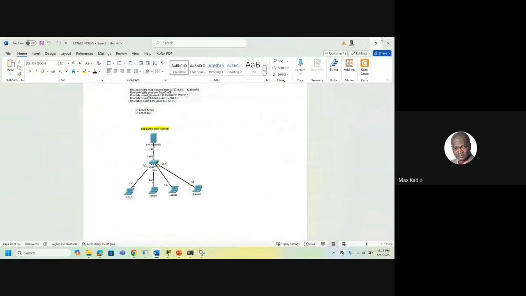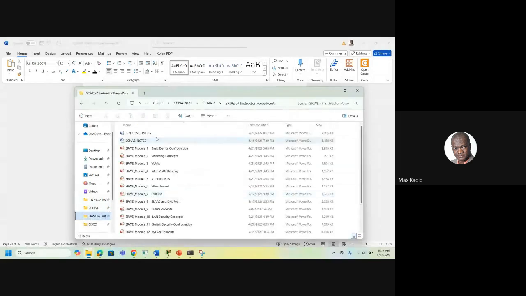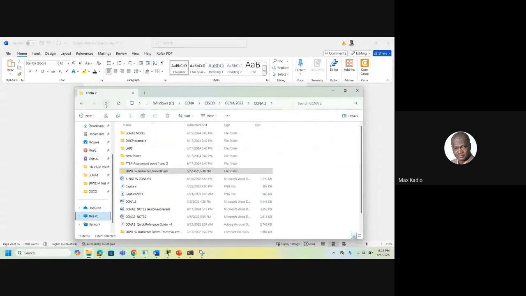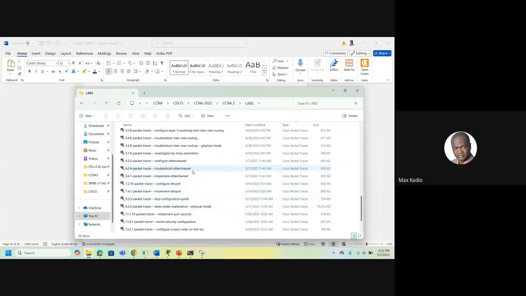Okay, so if no other questions, then let me see some labs that we can get. Go up, labs. We have some labs on STP. Chapter 5 investigates STP loop prevention. So we'll do that.